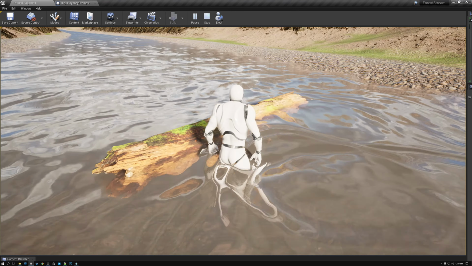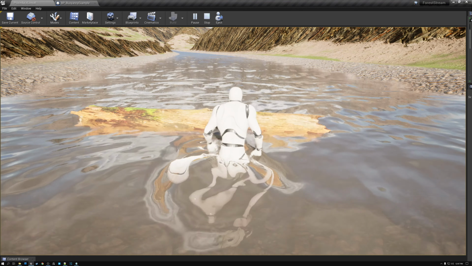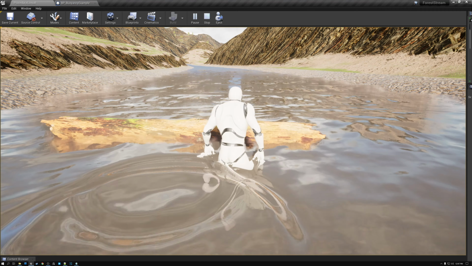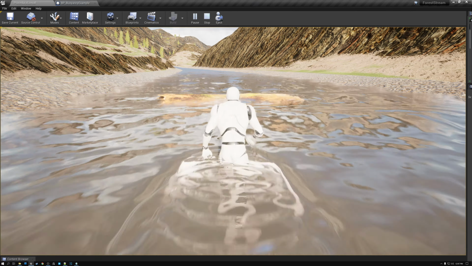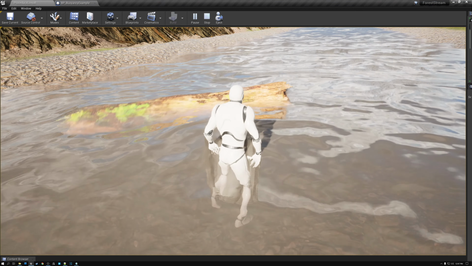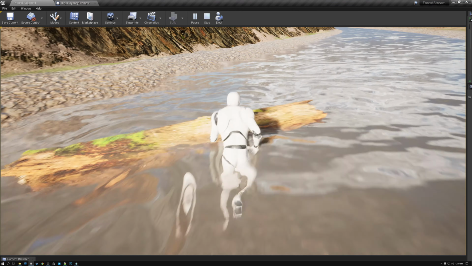In this video, I'm going to show you how to use both the buoyancy system and the fluid simulation system together to make a log that floats and generates dynamic ripples. Let's dive right in.